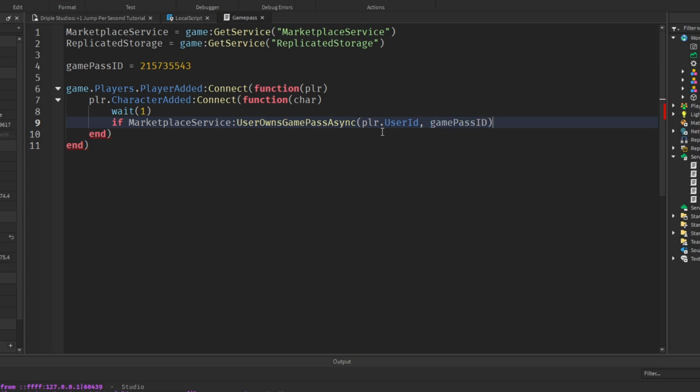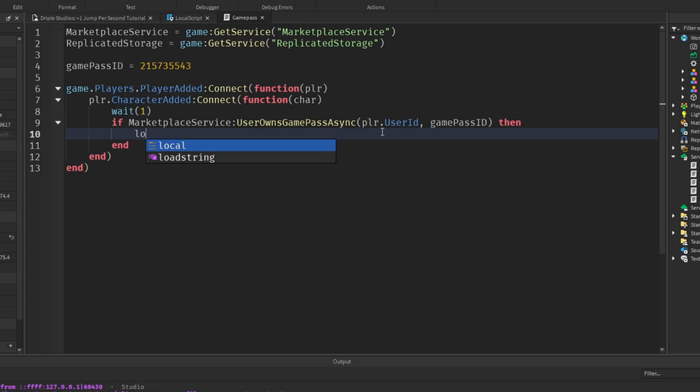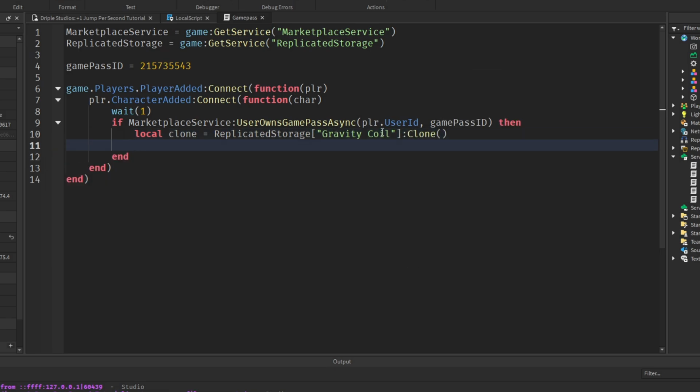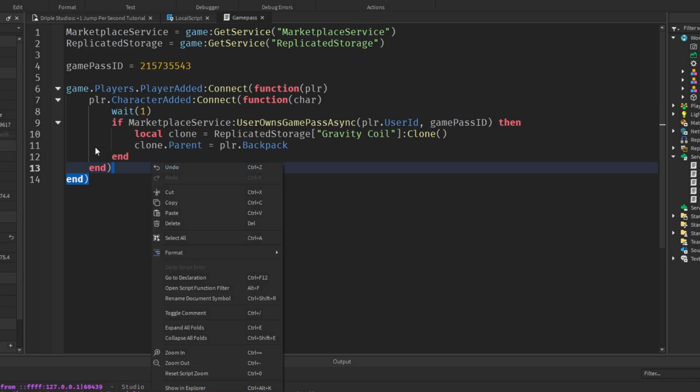So if the user owns this Gamepass, we then just say then. We need to clone the gravity coil in the ReplicatedStorage, because we want to put it inside the player. So just say local clone equals ReplicatedStorage.GravityCoil:Clone(). And now we just need to put the clone in the player's backpack. So we say clone.Parent equals player.Backpack. Just like that. Yeah, this is how you add an item.